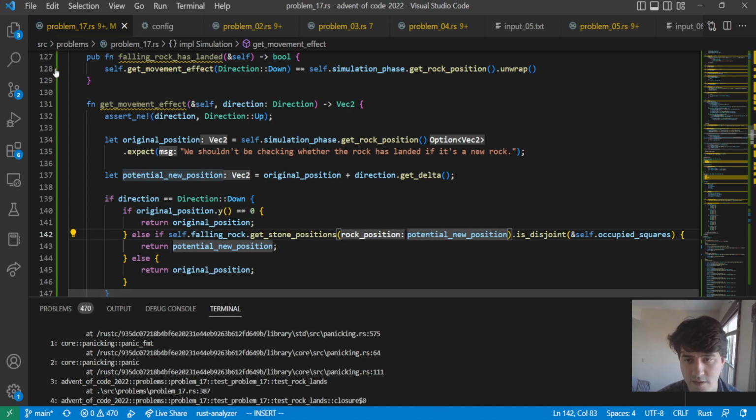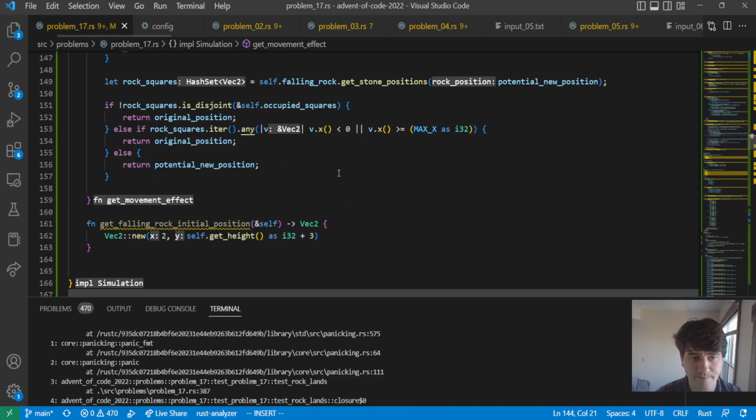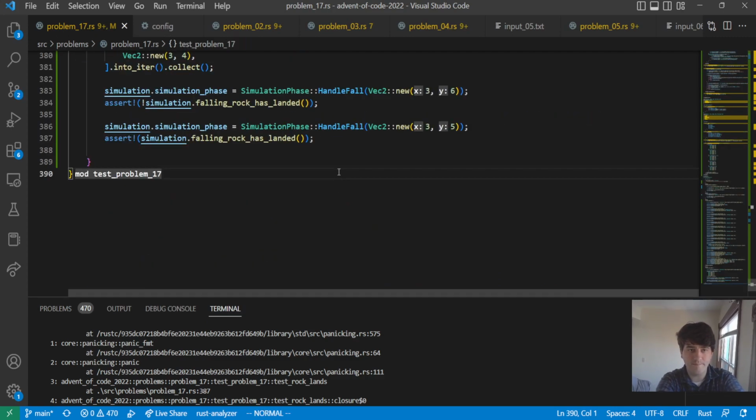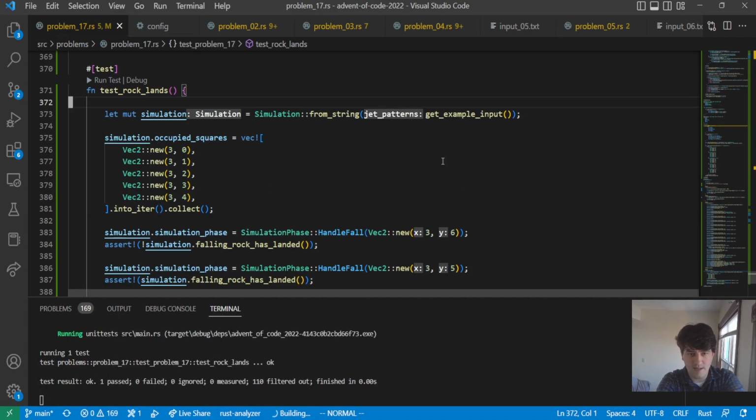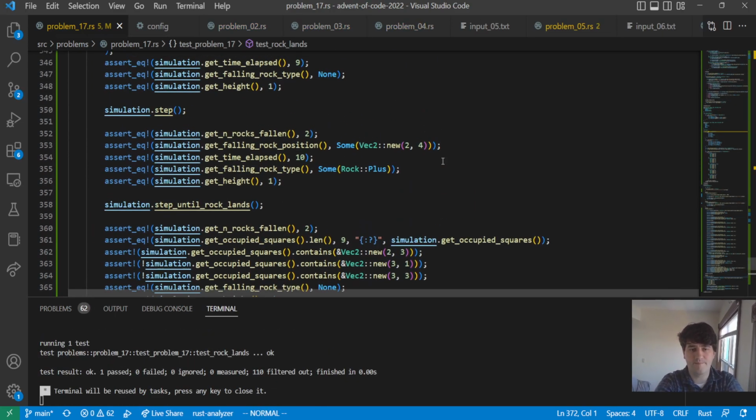So the point is that we want to check if the new position will overlap with the occupied squares. And if it does overlap, then we want to not move it and return the original position. If it's disjoint, though, which is the opposite of overlapping, then we want the potential new position to be the actual position. Okay. So now test rock lands, and okay, we have a passing test.